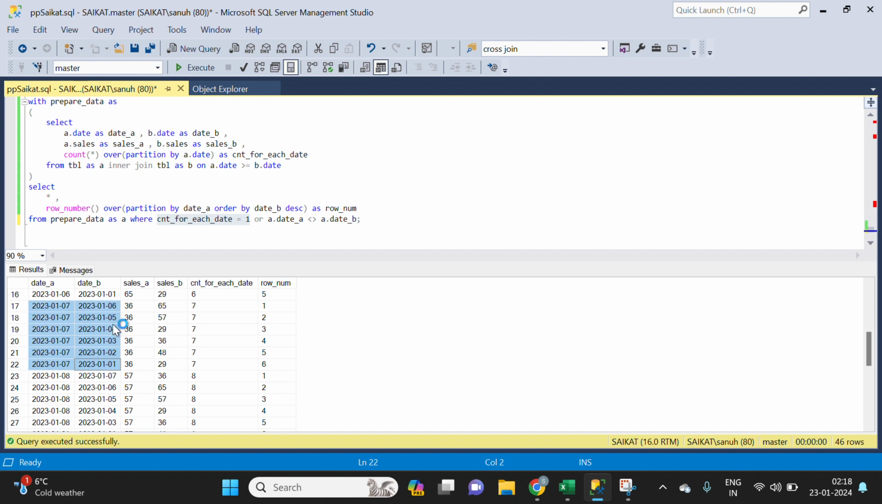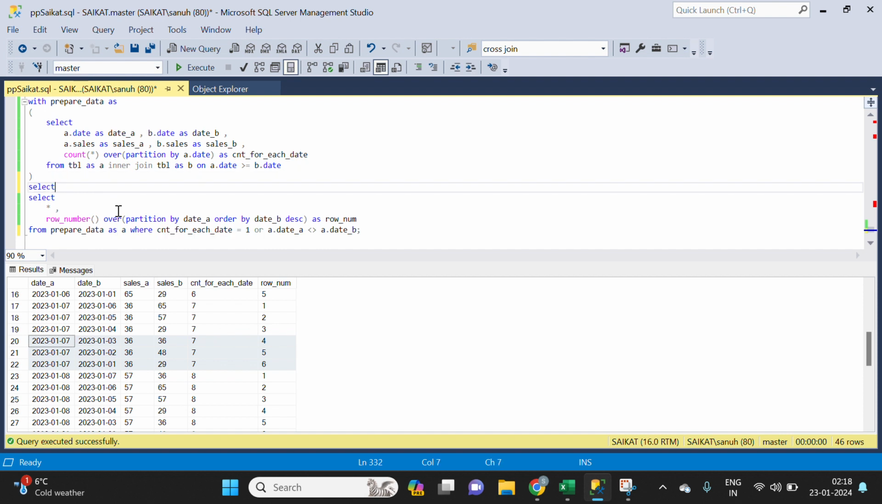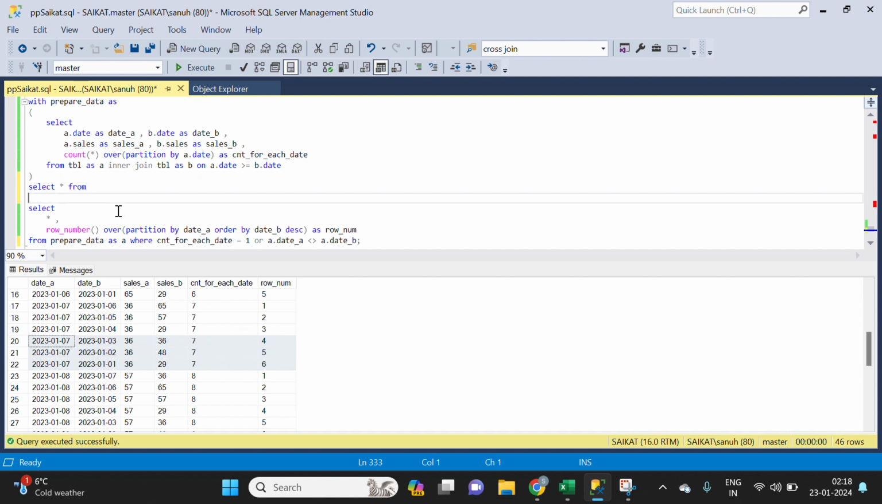we only need the previous 3 days of data. So we need 6, 5, and 4. We don't need 03, 02, and 01, right? So this also needs to be discarded or deleted. For that reason, what I'm gonna do is write a select clause, select star from, and make this a subquery.